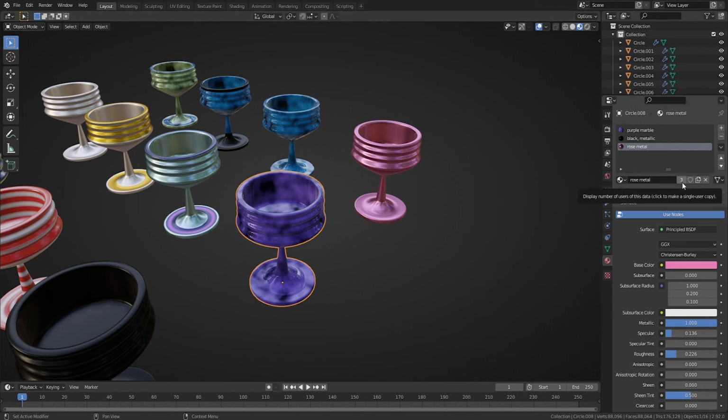If I click this number, I get a single user copy of the material. A single user copy is a material with all the same settings as the original that only has one user. Material copies retain the original material label and add a sequential 3-digit number to the end. Notice here, no number appears next to the material name. If a material only has one user, no number is shown.